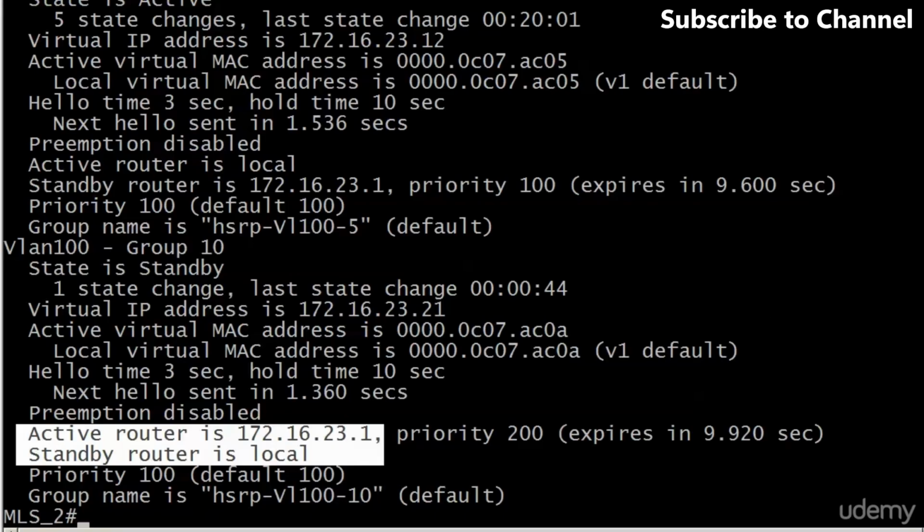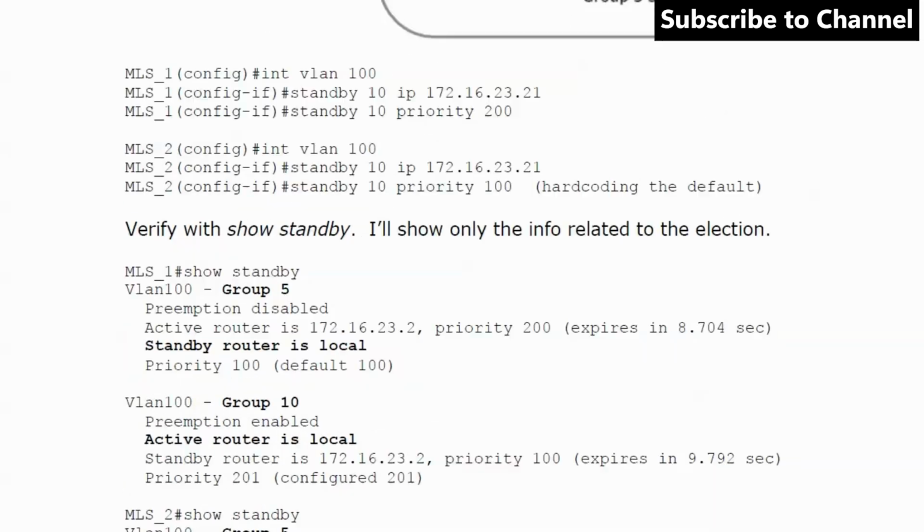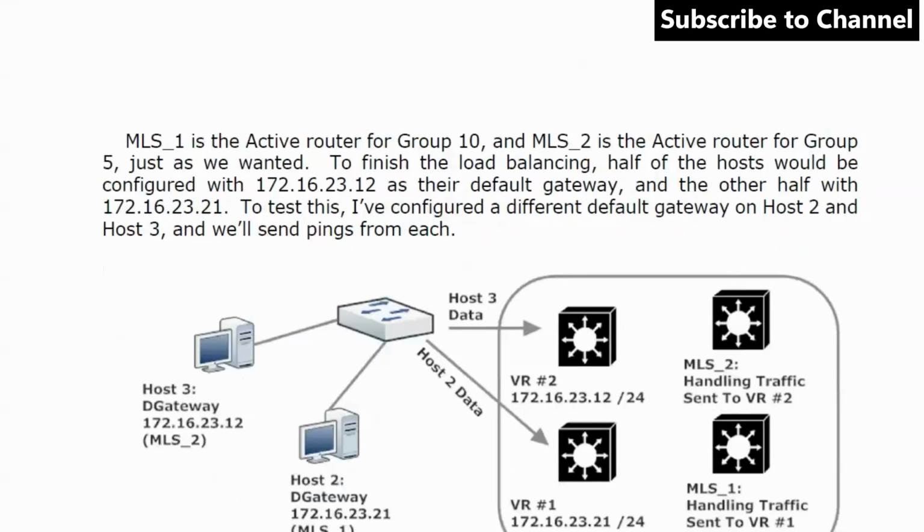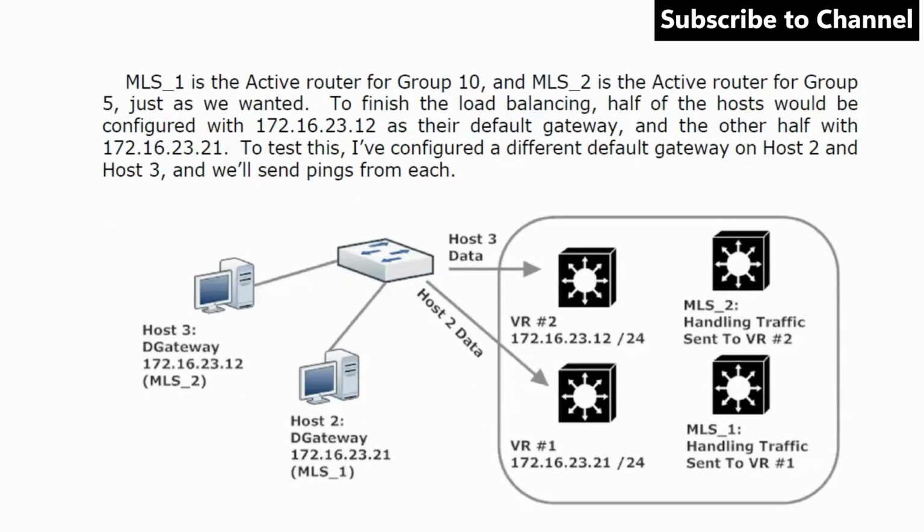So that's all there is to load balancing. Again, it's not absolutely perfect, but it's really, really good. And here is essentially what we have now. We're going to test this in a moment. Because remember I said something about the hosts? We're not quite done with our load balancing until we give about half of our hosts one of the virtual router IP addresses for a default gateway. Then we give the other half of the hosts the other virtual router's IP address as a default gateway. That's the way you got to split it up.